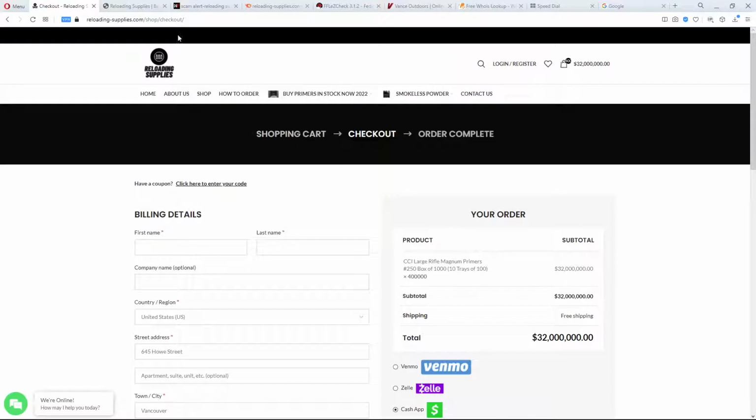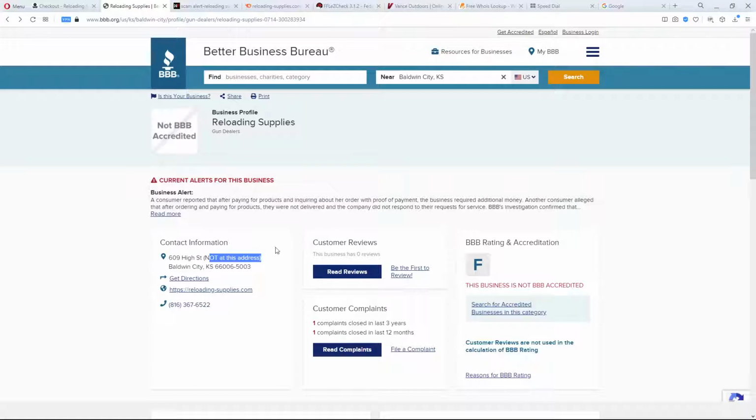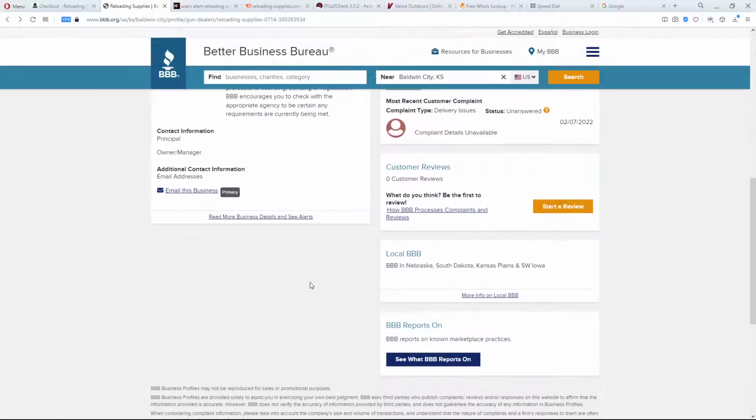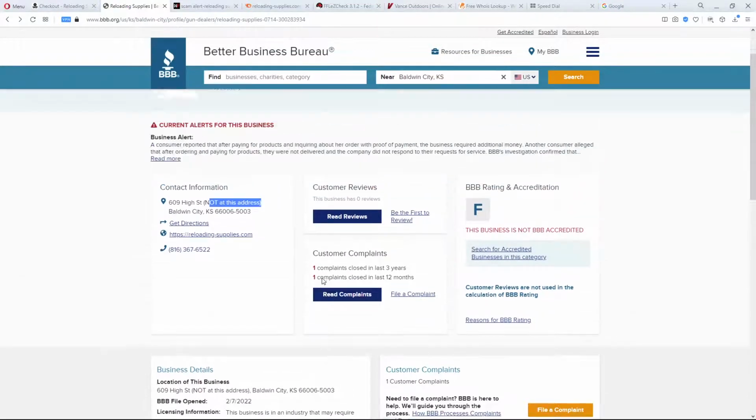And you can go and see what other places on the internet have thought of this. Better Business Bureau is giving it an F rating. It's the same domain here, the same address. There was a complaint, but you can't read it. I'm not sure why. It's been taken off.